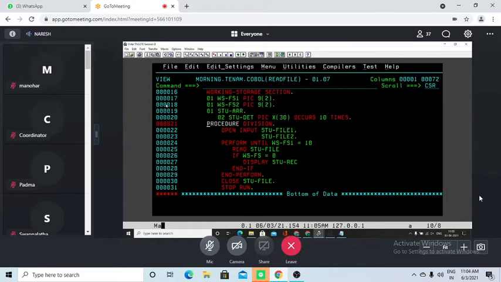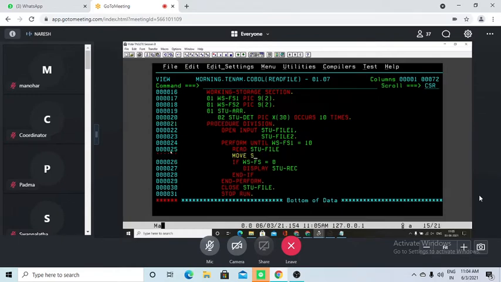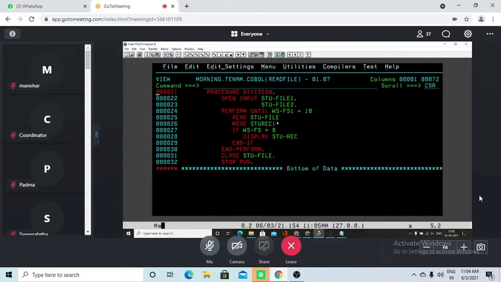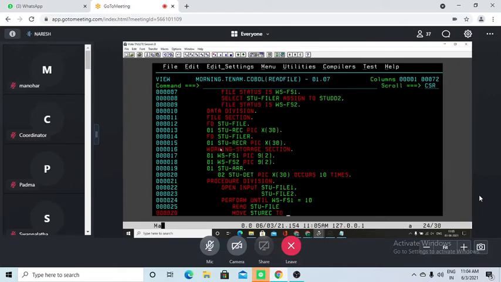Now see what I will do is, after perform until WSI 10 times, I'm reading the student file. Then once I read the record, I will start moving the student record, which is of input file. This is the variable student rec, right? So student rec. Move student rec to, so I have to load it into an array. So the array is nothing but here. What is the array I have taken? Student detail.